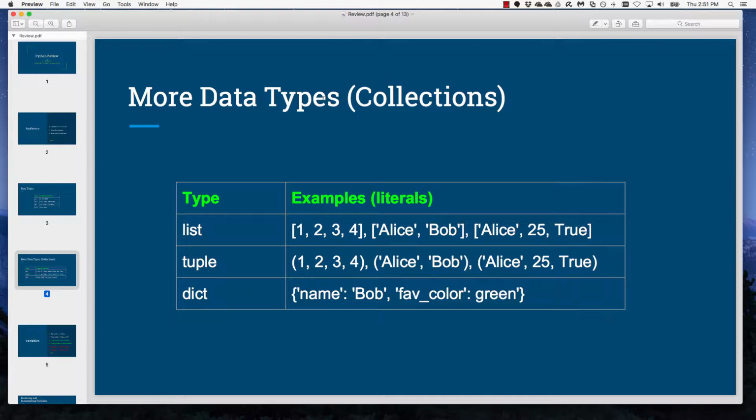Okay, there's some more data types. These would be collections, or data types that hold other data types. Our first example here is a list. If you're coming from Java, you're familiar with arrays. A list is very similar to an array. Now, one thing that you'll notice is different, and you'll probably like, is the fact that a list does not have to contain just the same data types. We can see some examples here.